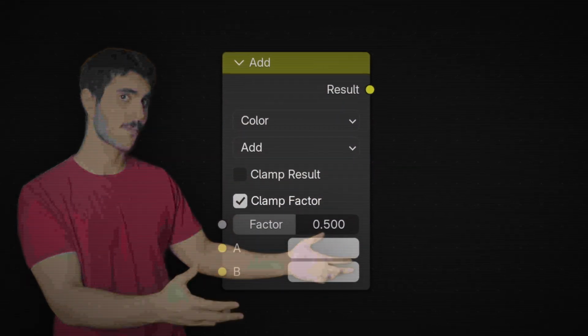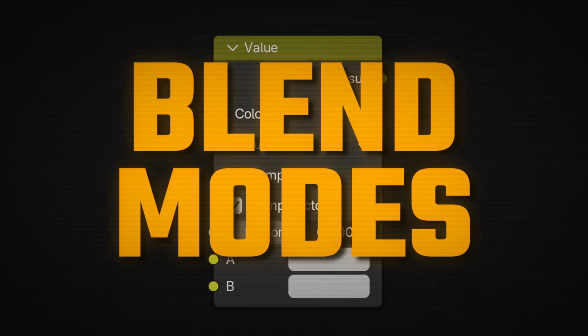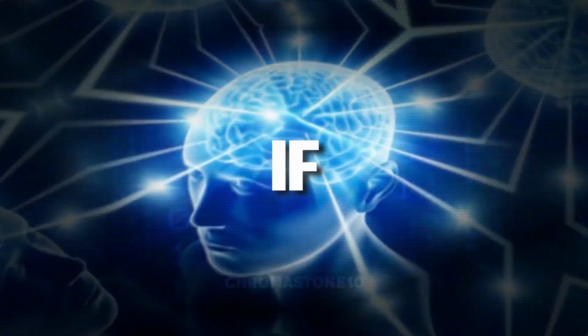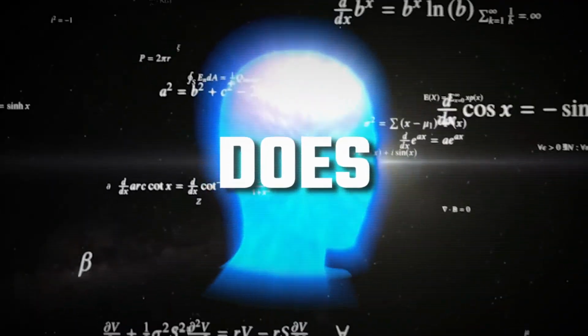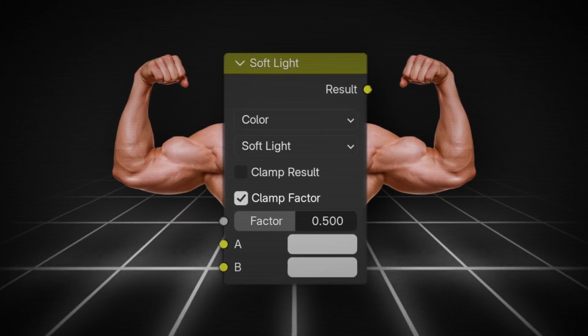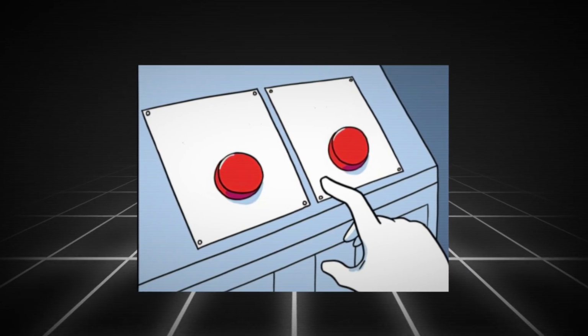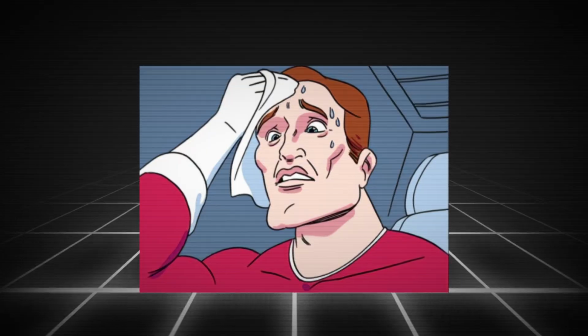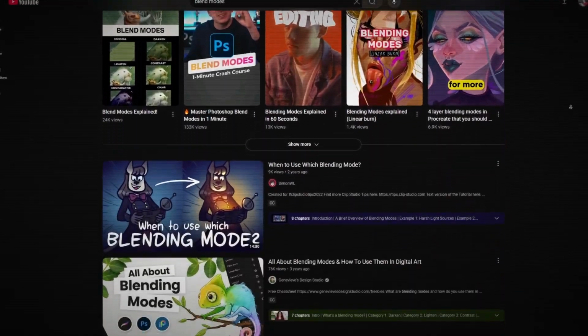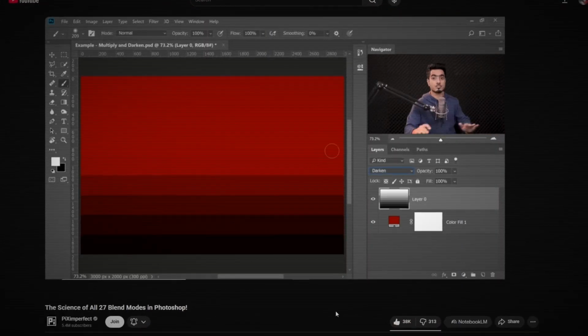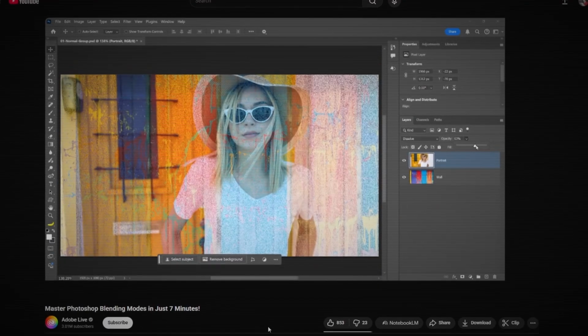If you've been around for a while, you know that we have these things called blend modes, and they can be kinda confusing. Even if you know what each of them does, it's still pretty hard to put them to practical use. Therefore, you waste a lot of time figuring out which blend mode to use for your work. Then you go on YouTube and all the information is tailored around Photoshop artists and photo editors.